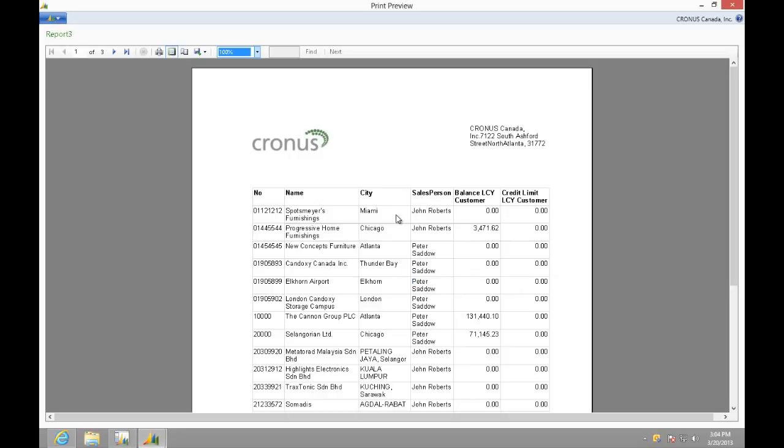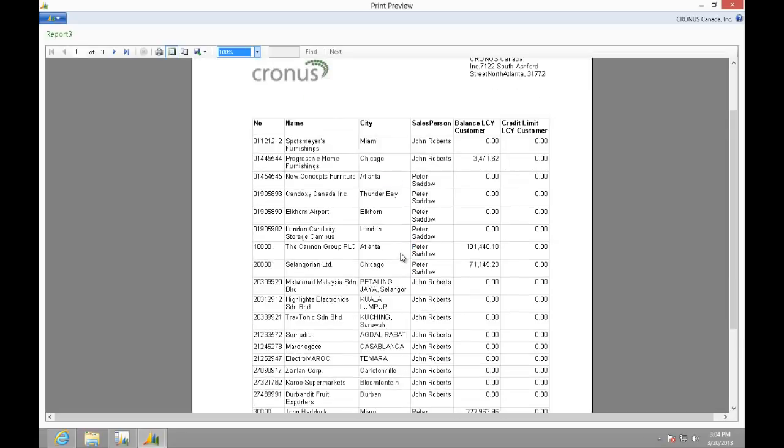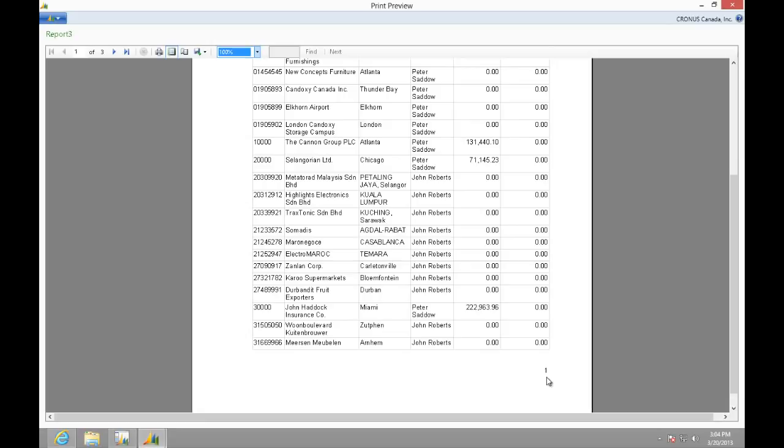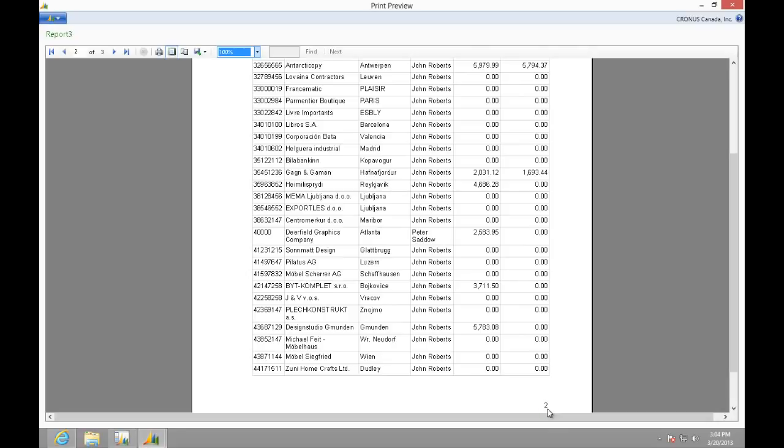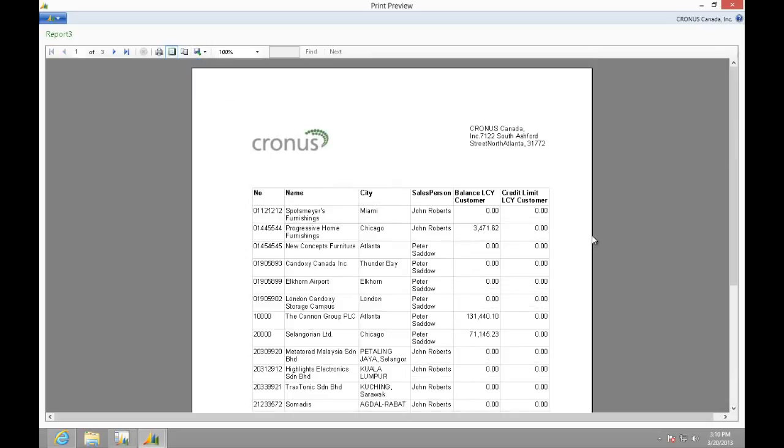So this is the print layout of the report, and when I scroll down, you can see that there is a page number at the bottom. When I go to the next page, you can see that the page number has been updated. We can also choose to export this report into other file formats like Excel, PDF or Word by just clicking on any of these options.